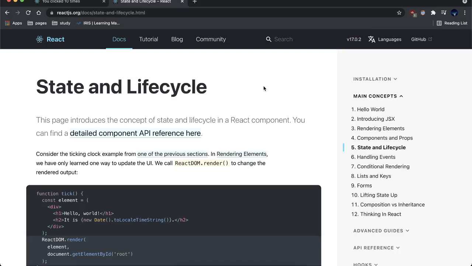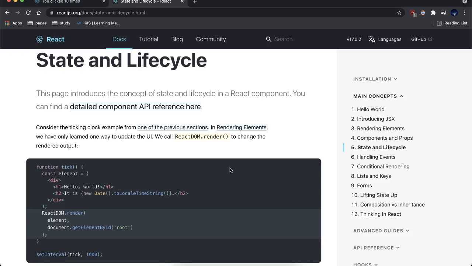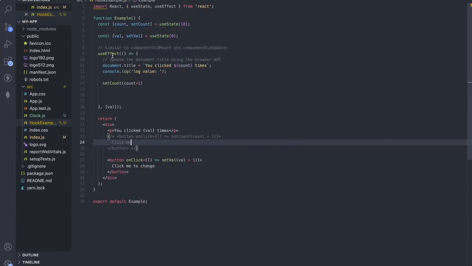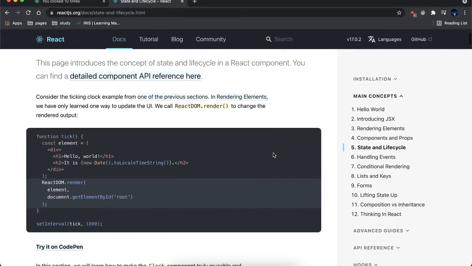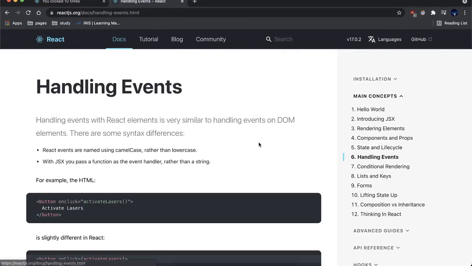Hello everyone. In the last video, we have seen some of the React lifecycle hooks, as well as some examples of how to use the useEffect hook in React.js. In this video, we are going to see how to handle events in React.js.